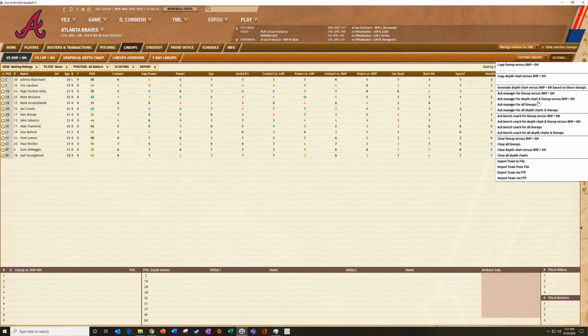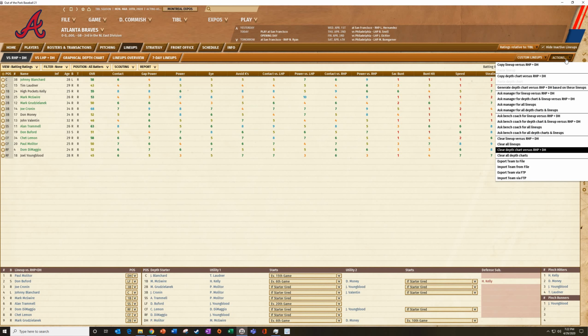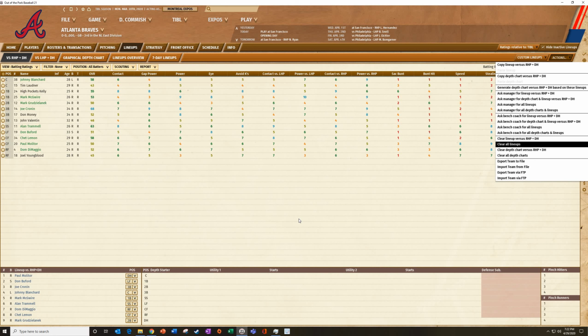One of the first things I can do is ask either the manager or the bench coach what they think the lineup can be, and that'll go through and put in a whole lineup for me. But that kind of defeats the point of what we're doing here. I want to do all that stuff, so I'm going to clear all that stuff out.